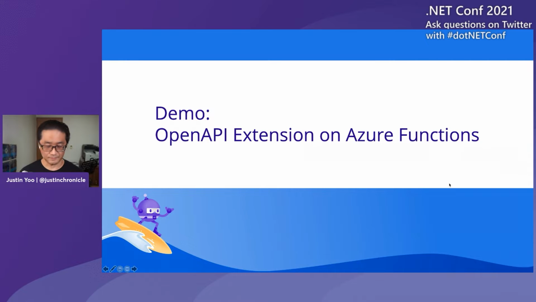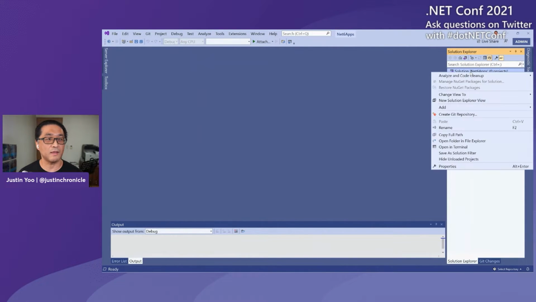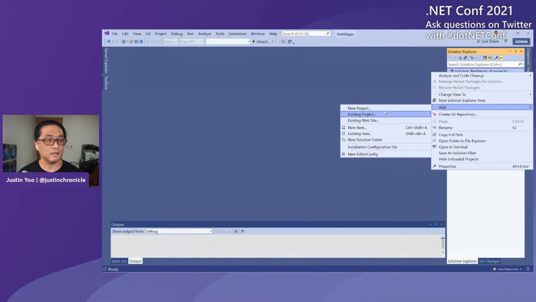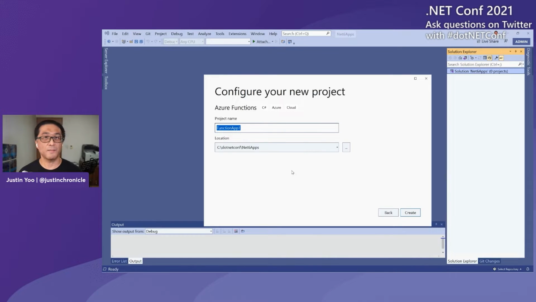Let's get started. I have Visual Studio 2022 here, and I just have a blank solution. Then I am creating a new project, starting from Azure Functions from scratch. As I said, I'm going to create two different applications: one is an in-process application, and the other is an out-of-process application. For now, I'm going to start with the out-of-process application.